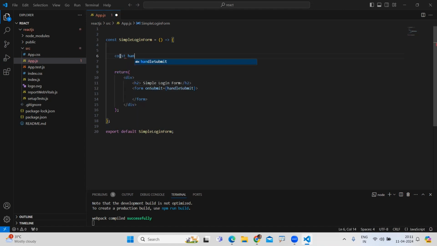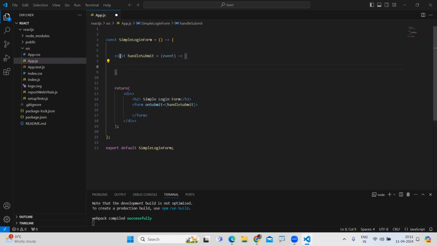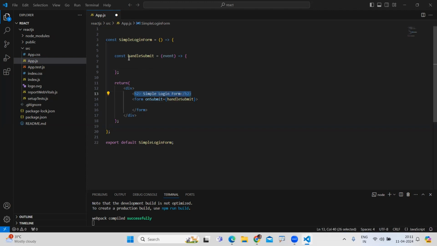Just const handle submit. That function. Whenever you perform any event, that event object will be taken. Inside that event object, what is the code? About the code, we'll see later. The question is, whenever you submit this simple login form, which one should execute? This handle submit code gets executed.